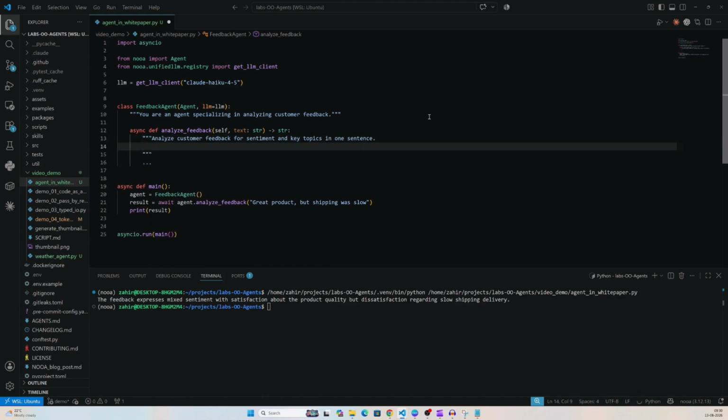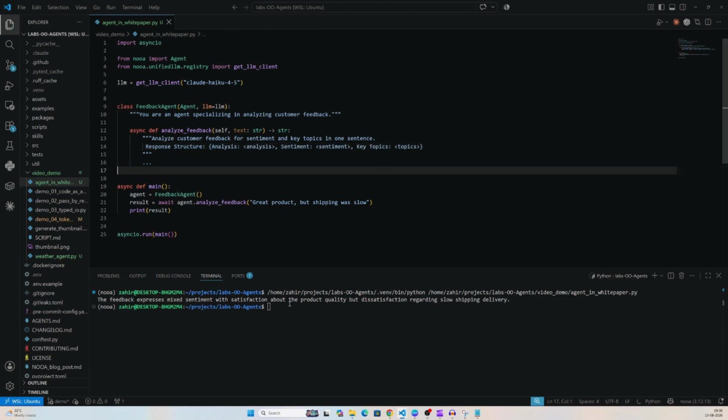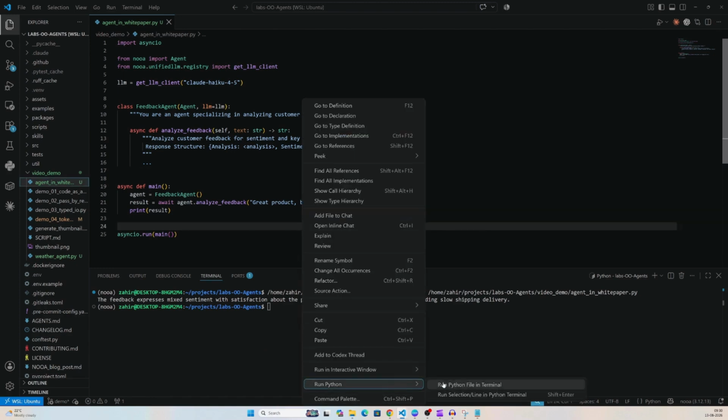Now, let us tweak the agent a bit, and we'll give it an extra instruction. We'll say response structure, and we'll say start with analysis, sentiment, and key topics. Okay, and let's see if the agent, just by looking at the docstring, is able to generate a structure. I'm not giving it any JSON or anything, but I'm expecting that it returns this particular structure. Let's see if it is actually able to do that.